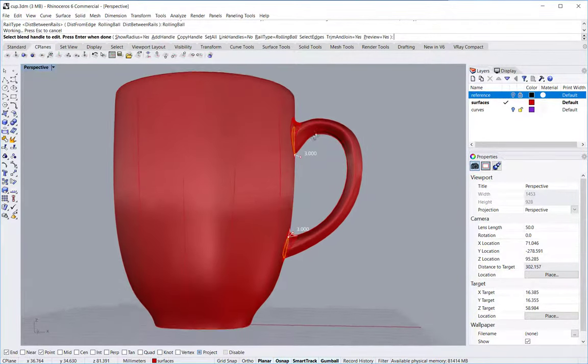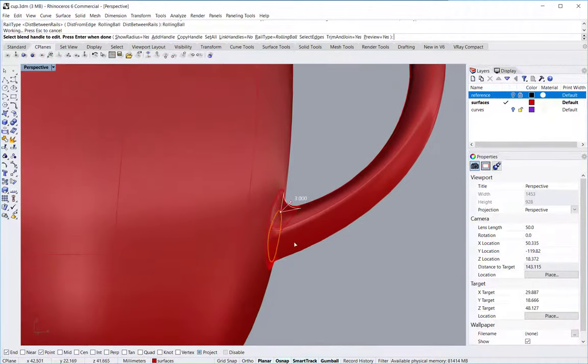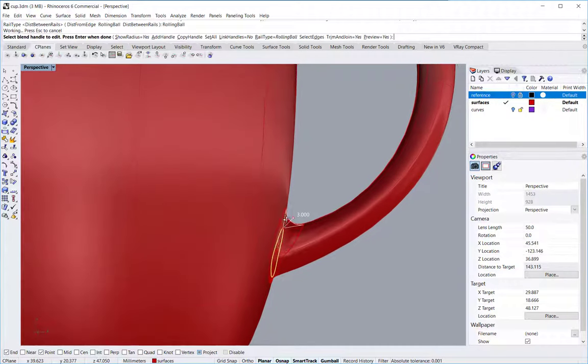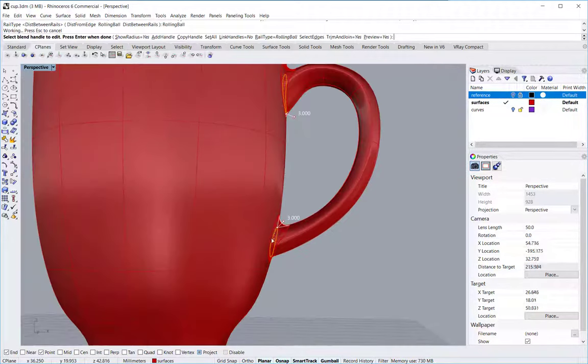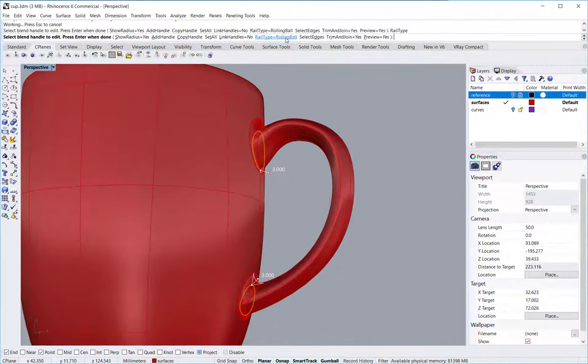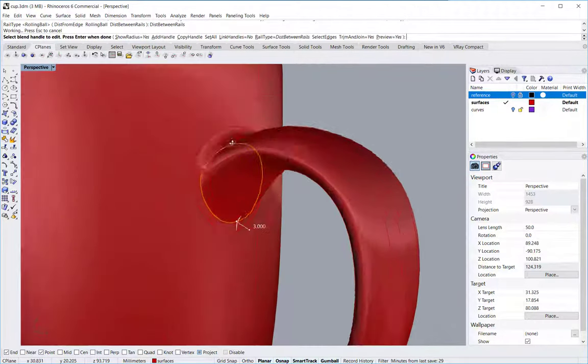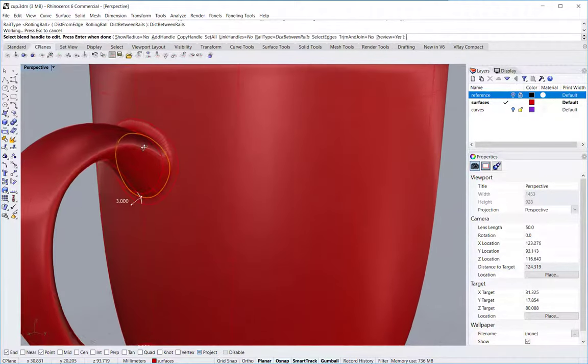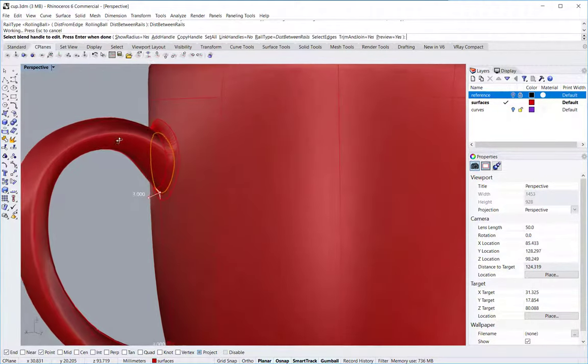but in this case it doesn't really look nice because you get a small radius and a larger radius, at least visually, over there. We don't want that, we want a more constant distance, so I'm using distance between rails, and that gives you a much more even spacing.